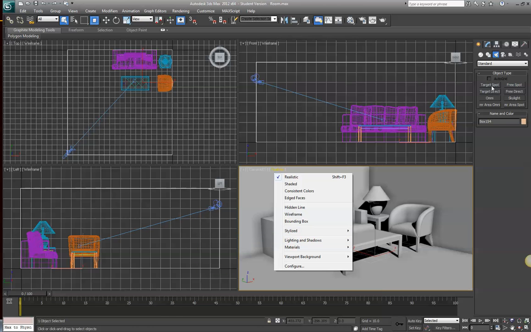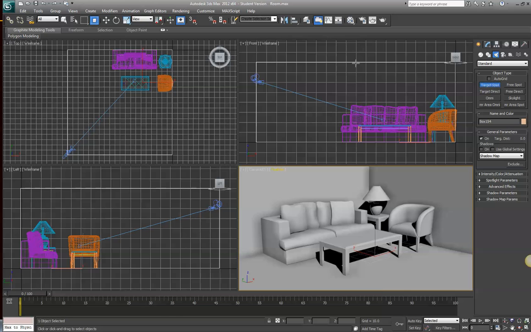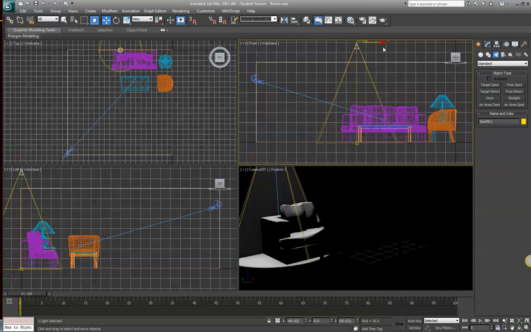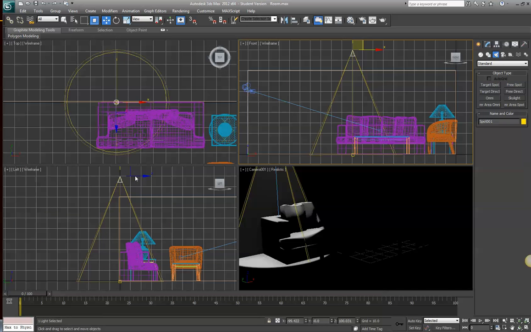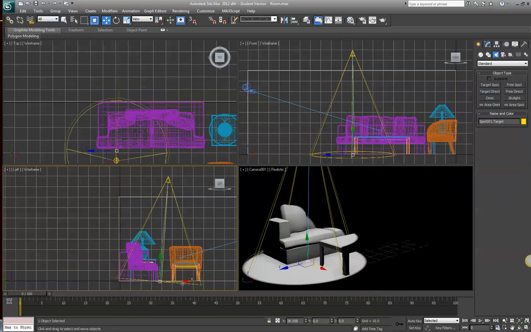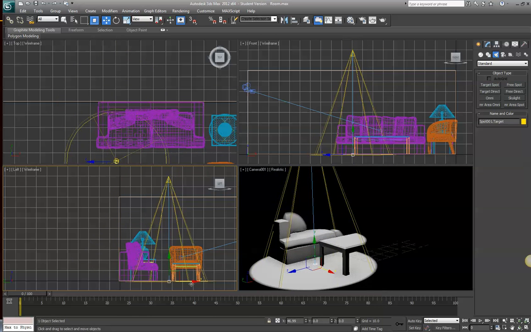So the first thing I'm going to do is create a target spot. Target spots work very similarly to the camera, where if you just click and drag, the first click will set your light, and the drag will set where it's pointing towards. And you can edit this at any time by just going to the select object and move menu. As you can see, it's not quite centered on my objects, so I'm going to go ahead, and you have to move both the target and the light separately.